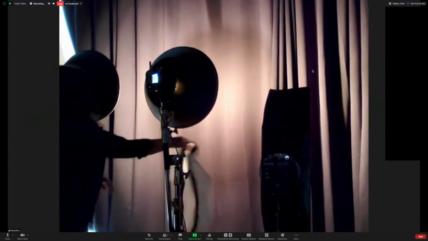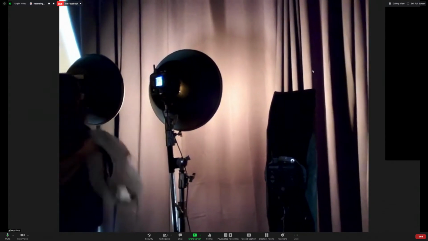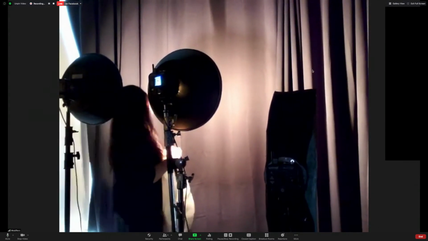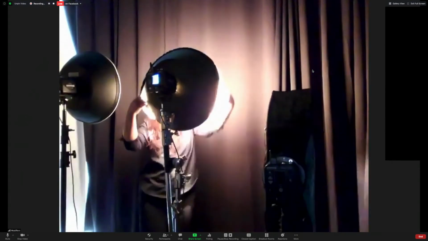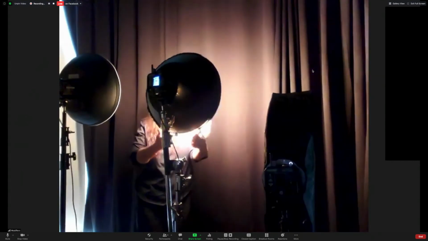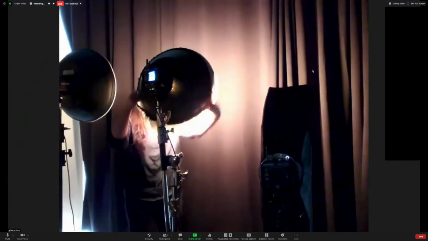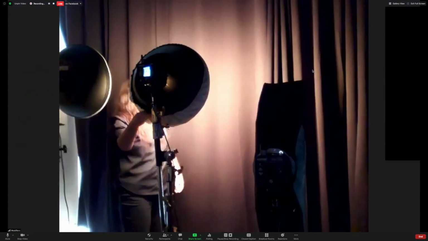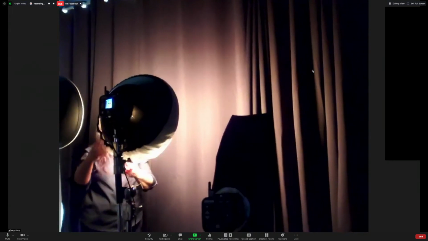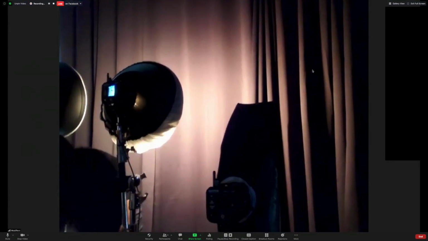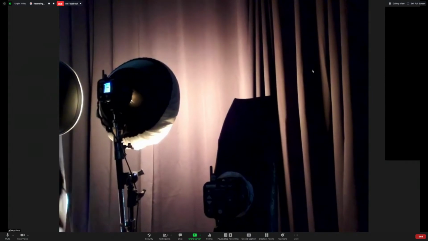On this one, I'm going to go ahead and put the diffuser. They call it a sock diffuser. We're going to put this on, and that should soften up the shadows a bit. Okay. Now let's walk over here.